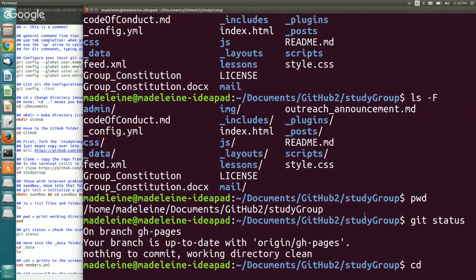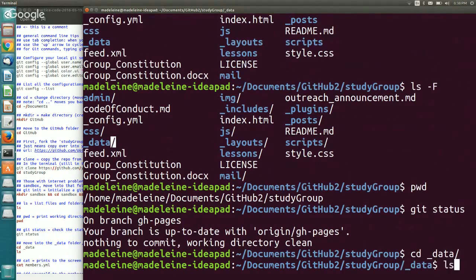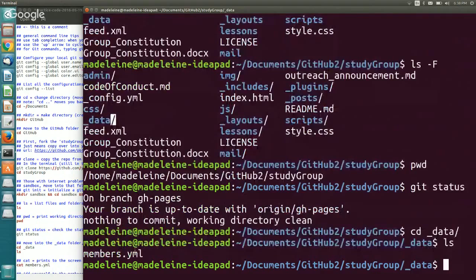So in the folder data over here, let's look into there, cd data. And again, ls to see what's going on. There's only one file called members.yml.